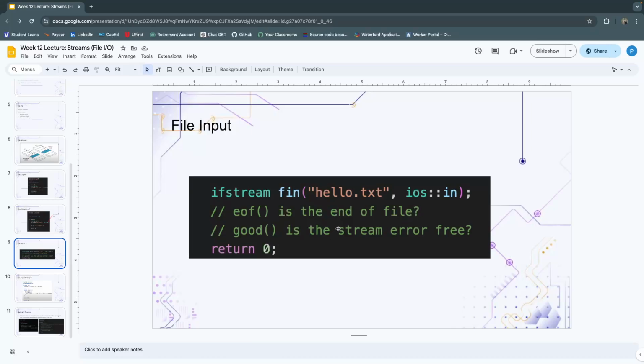A couple of other member functions that are important: eof. That stands for end of file. This just checks, the return type is Boolean, so true or false: is it the end of the file? And then good: is the stream error free? So how you would call these is fin dot eof with parentheses. You don't pass anything in the parameters. And this would just check, is it the end of the file? Yes or no? Or is the file error free? Yes or no?